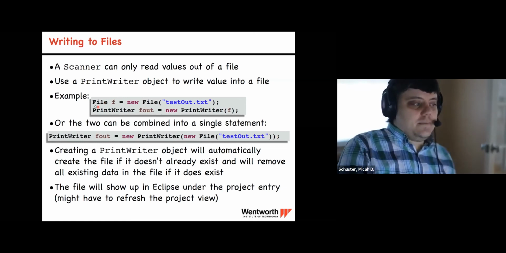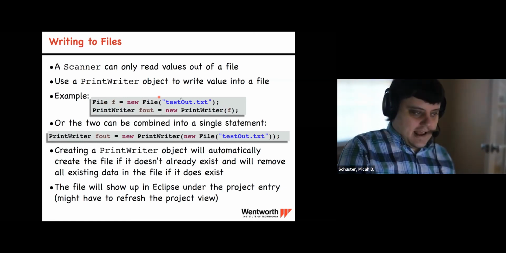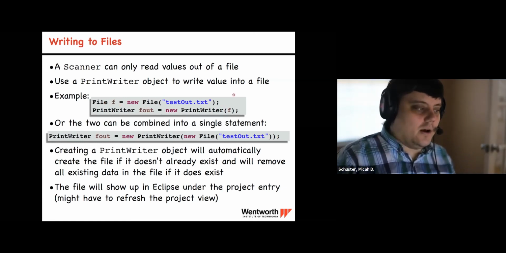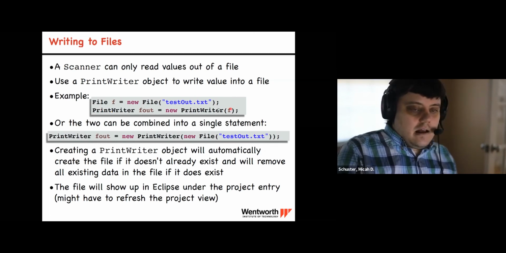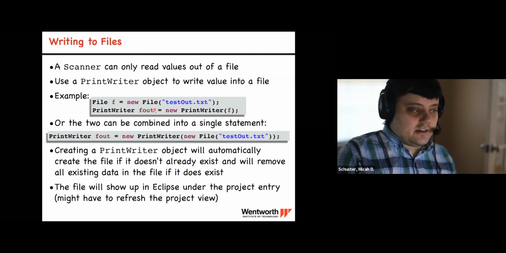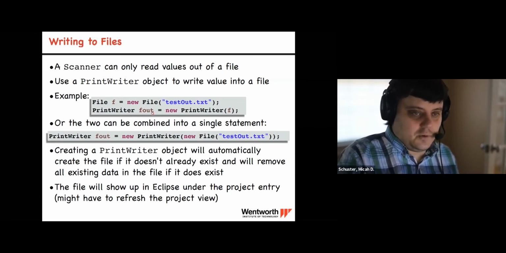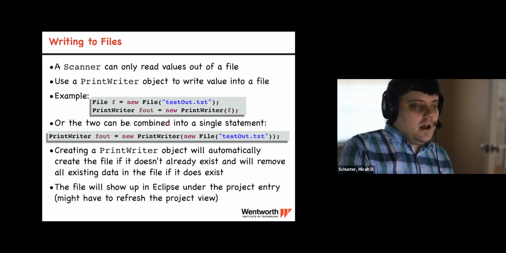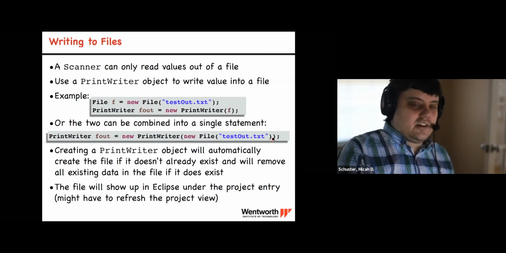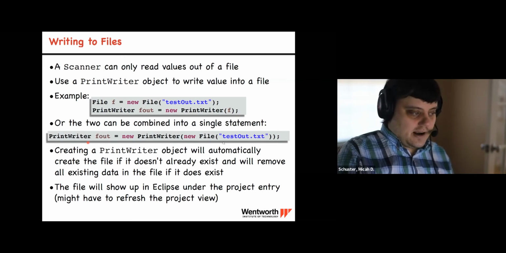We do the exact same thing with a file. So we create a new file with whatever file name we want. But instead of a scanner, we use a PrintWriter. And you call it something like fout, for instance. Again, whatever name you want is fine, but something to denote that this is something to write to file is useful. Typically, we'll combine them into a single statement, just like this. So just like with the scanner, except it's literally just PrintWriter now instead of Scanner.